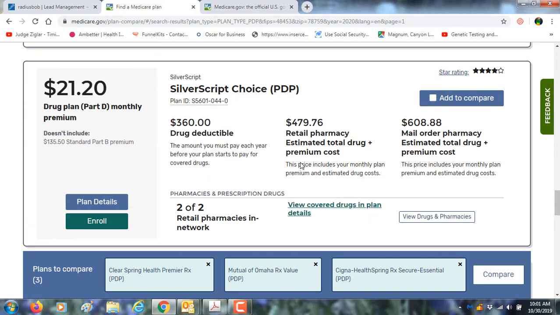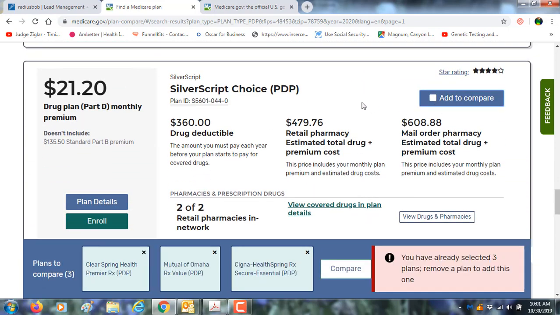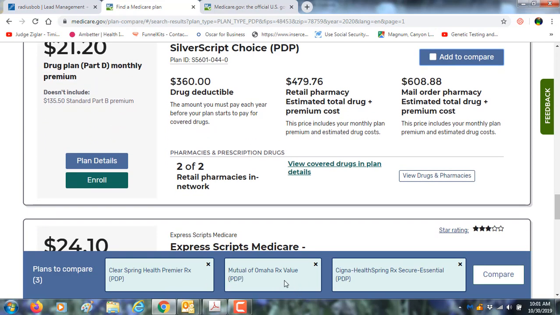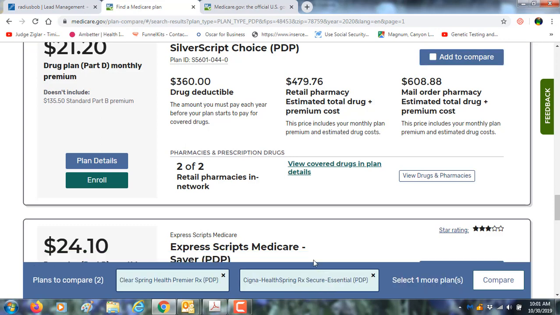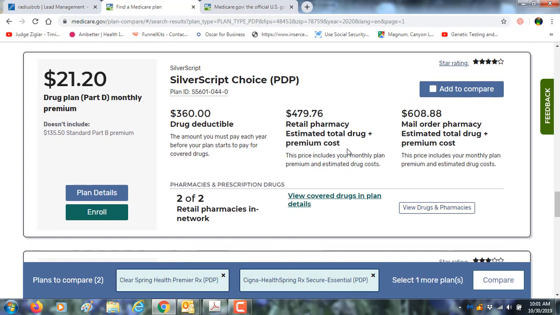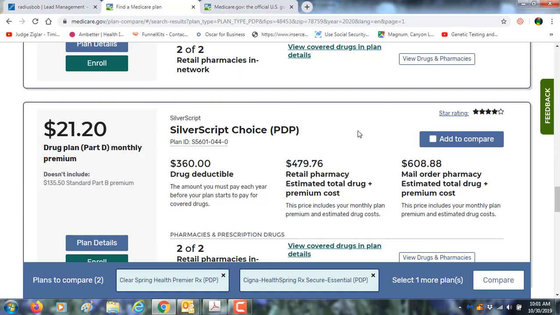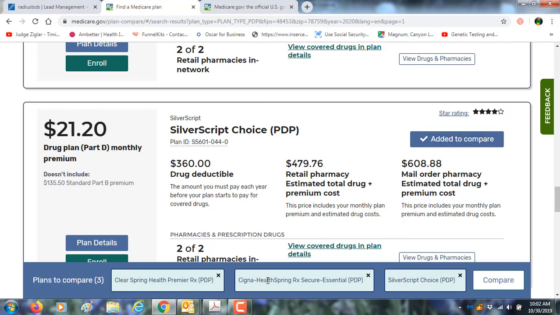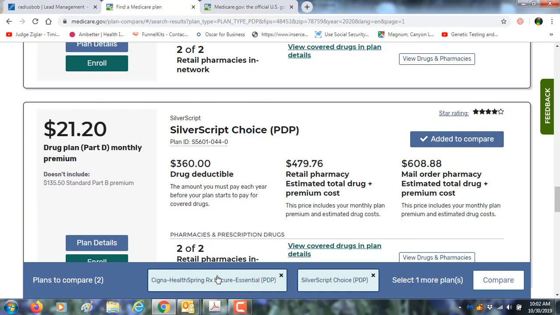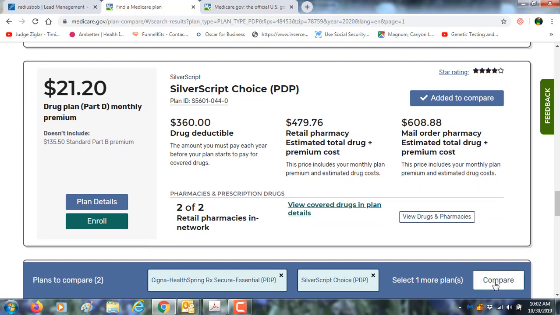Now what I'm going to do is include SilverScript because I've already selected some of this. So let's X out this one. I've selected SilverScript Choice Plan, which is the only plan that I sell. Of course, I removed the wrong one. Let me add this one, SilverScript. We're going to remove this one. You can make a mistake and fix it, as you can see clearly. All right, so we're going to compare these two plans.